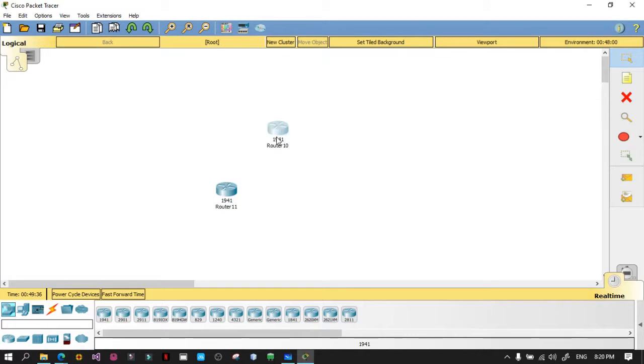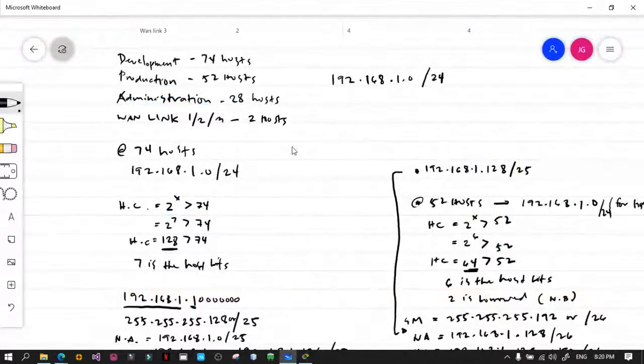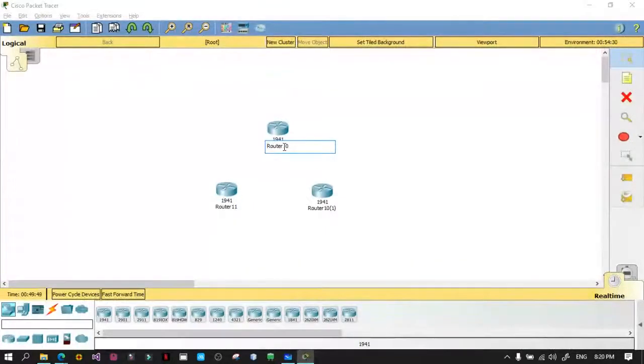Or you can click this one guys. Just click it then Control C then Control V. So change the name of the router into development, production and administration. Are you following guys? Please raise hand.